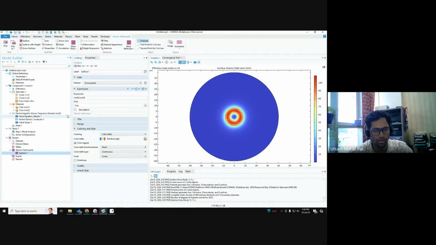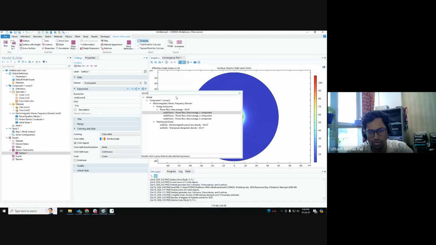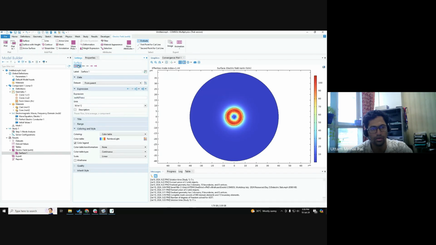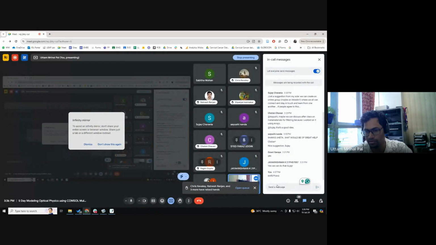The first thing is to see the power flow. Just change the expression to see the power flow. You can see the power flow in the z direction, meaning out of plane. The variable name is power; if you search in the replace expression, ewfd.poavz. Then you can see how the power flow is happening. That is the most important way of understanding the flow within this optical fiber. I will share this also.